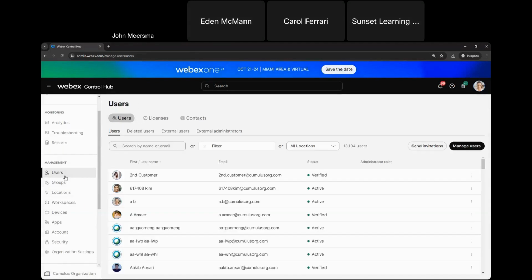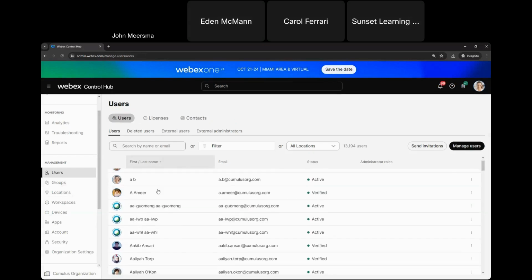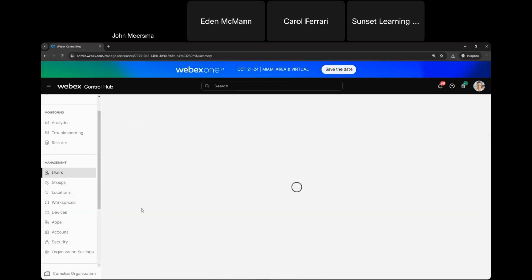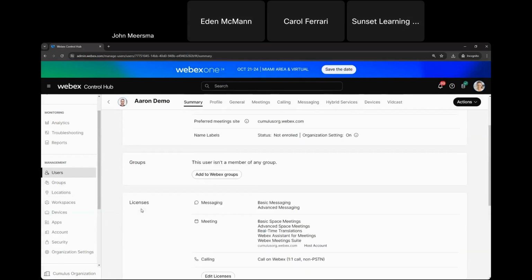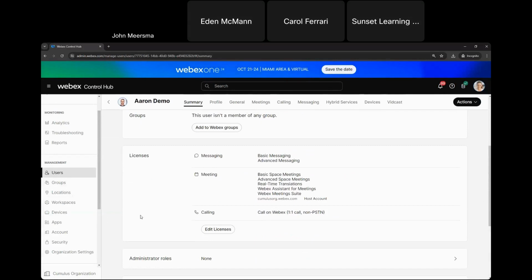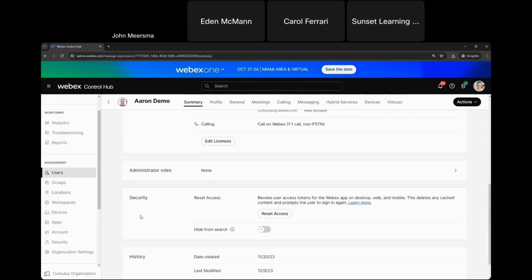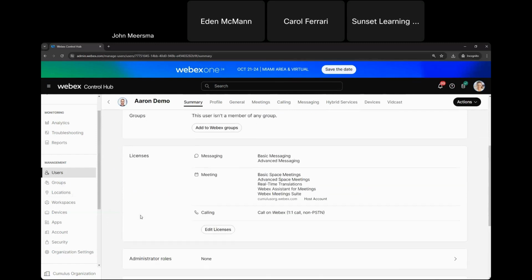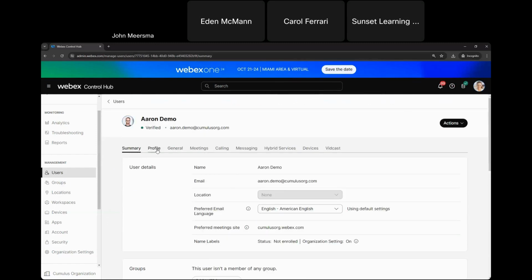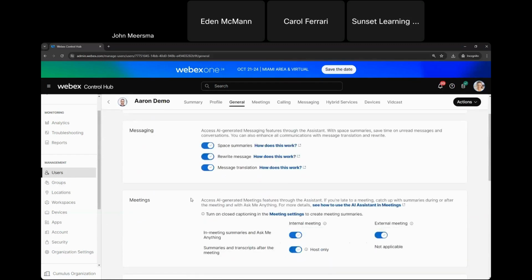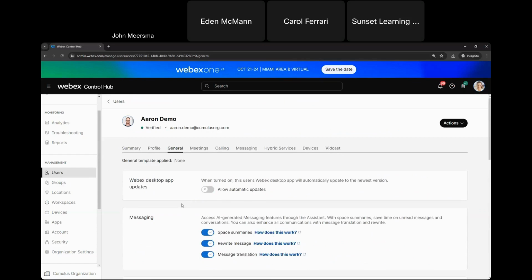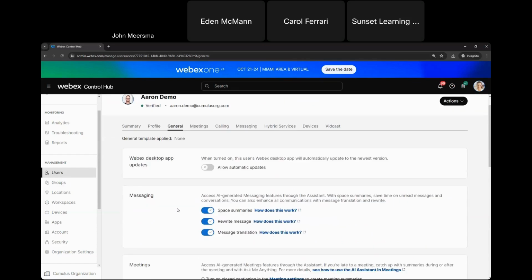Users. All of our users are here under management. Deleted users, external users. Now, let's take a look at one of our users. You click on an end user, and we can see their basic information, what licenses they have, what capabilities they have, when they were created, and then look at all of the information. Okay, you got their profile, general. We can do administration, messaging, what capabilities? Meetings.